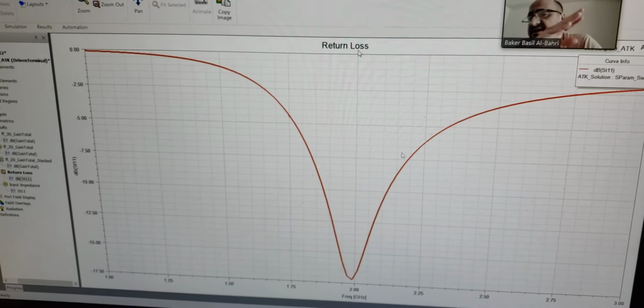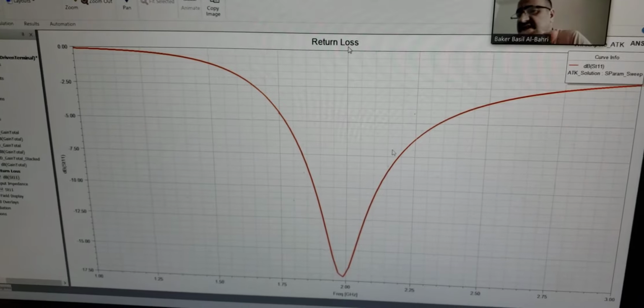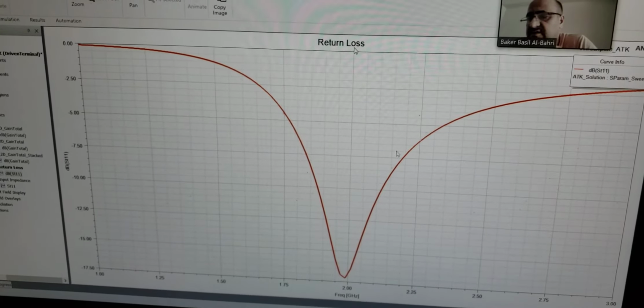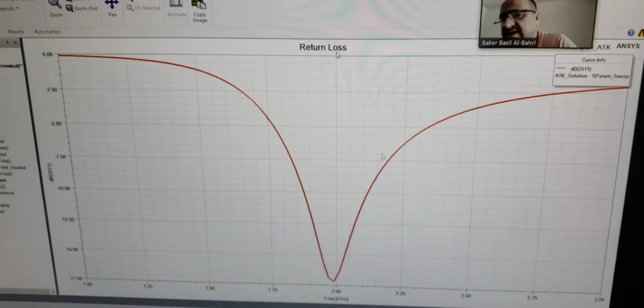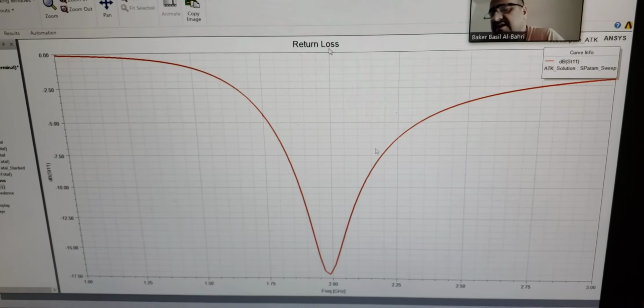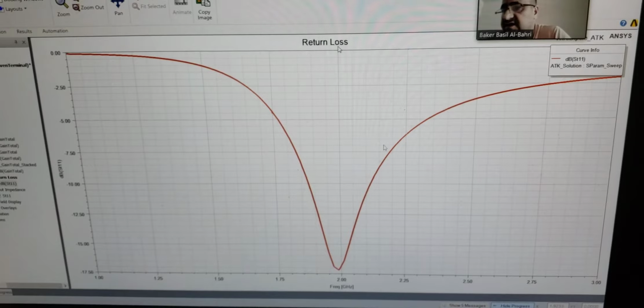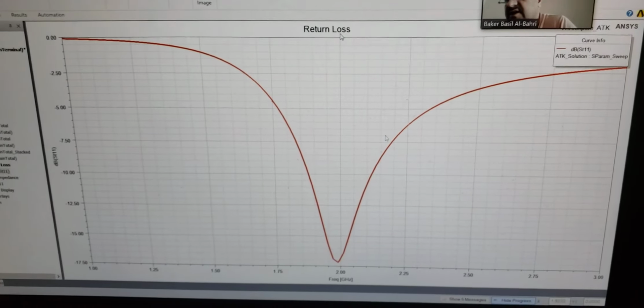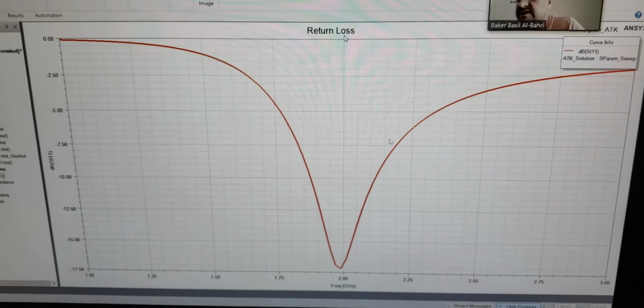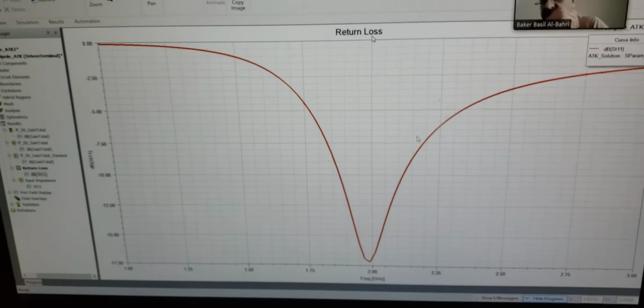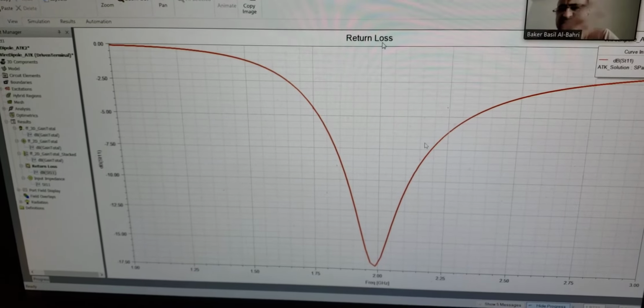If you use a frequency different from the frequency that the antenna is designed for, for example, now we have 2 gigahertz. If you feed it with 1 gigahertz and it is designed for 2 gigahertz, then the antenna will have a lot of power transmitted back, reflected to the system.